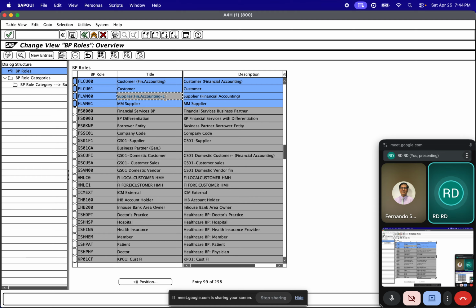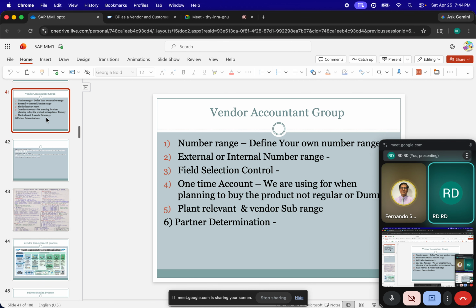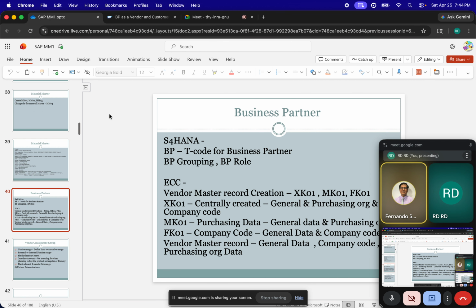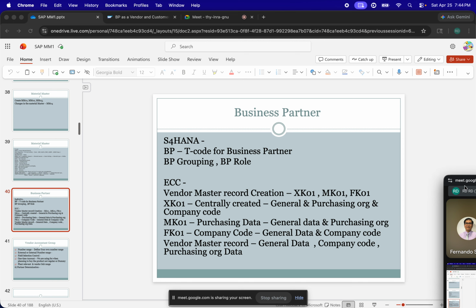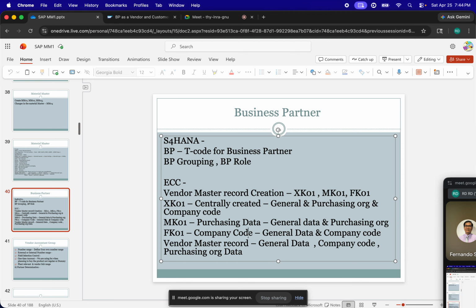What is the FK01 transaction code? What is the transaction code for FK01? Yesterday we were discussing it, right? FK01. Did you remember that? You need to do practice. FK01 is for company code data, and MK01 is purchasing organization data.